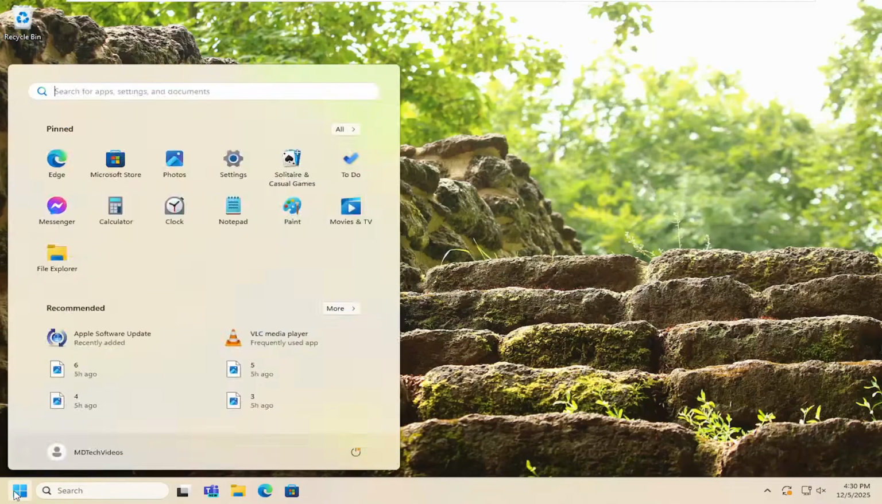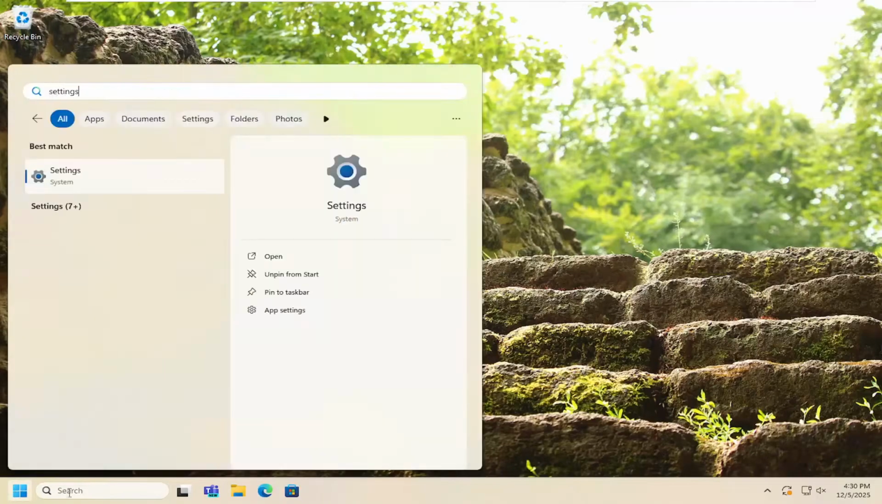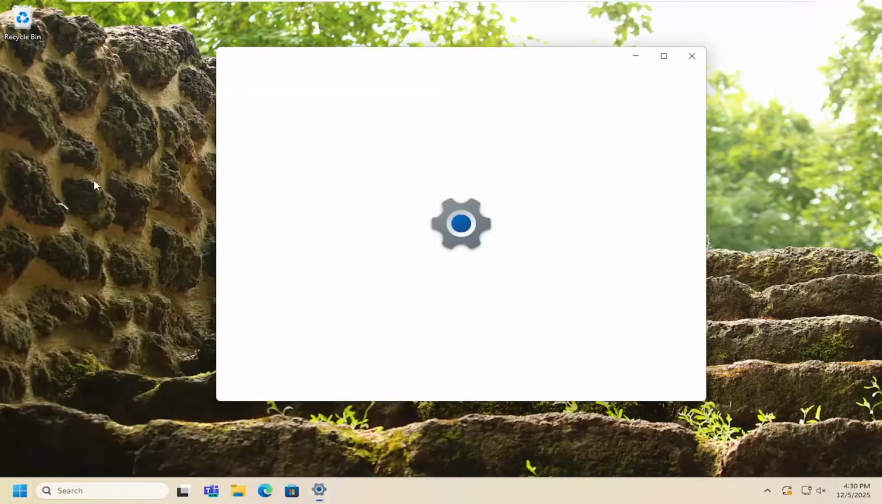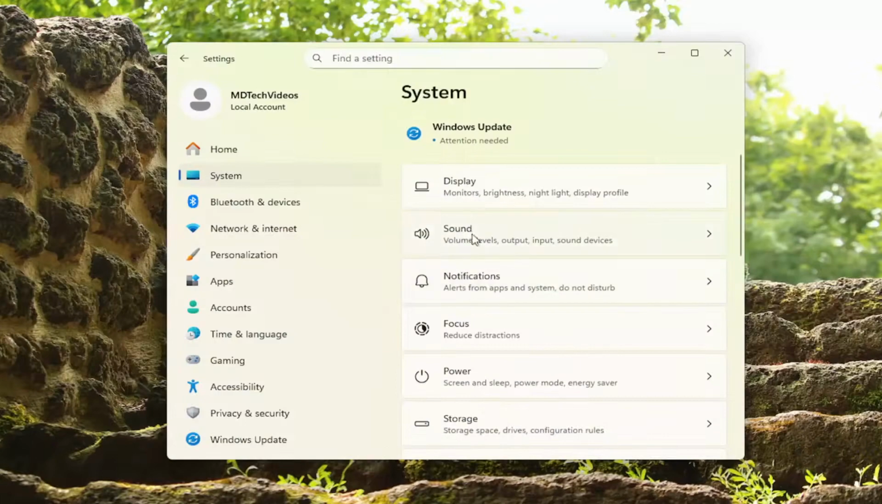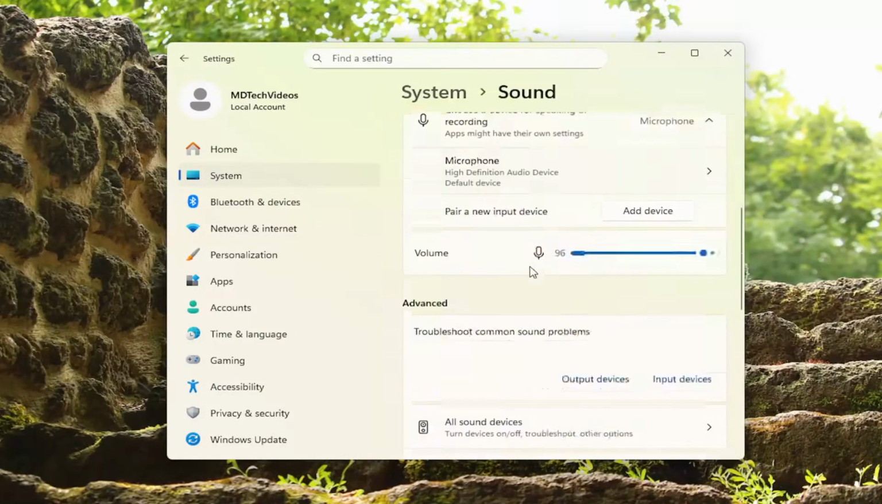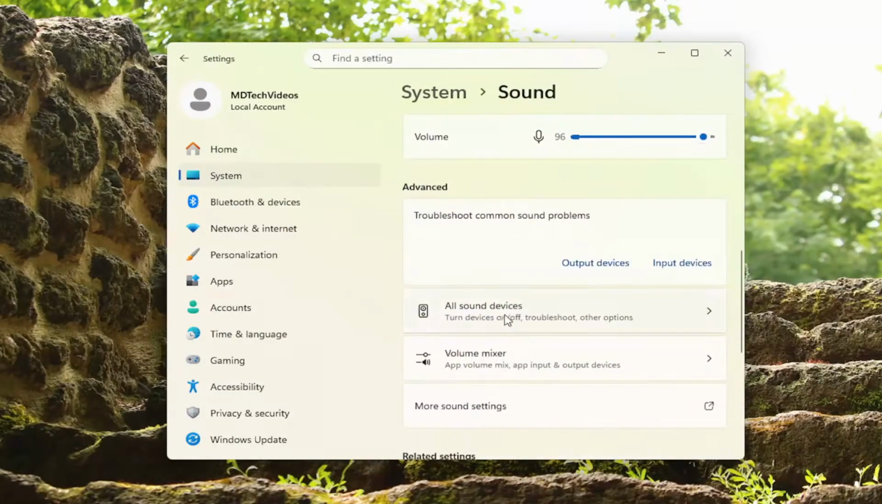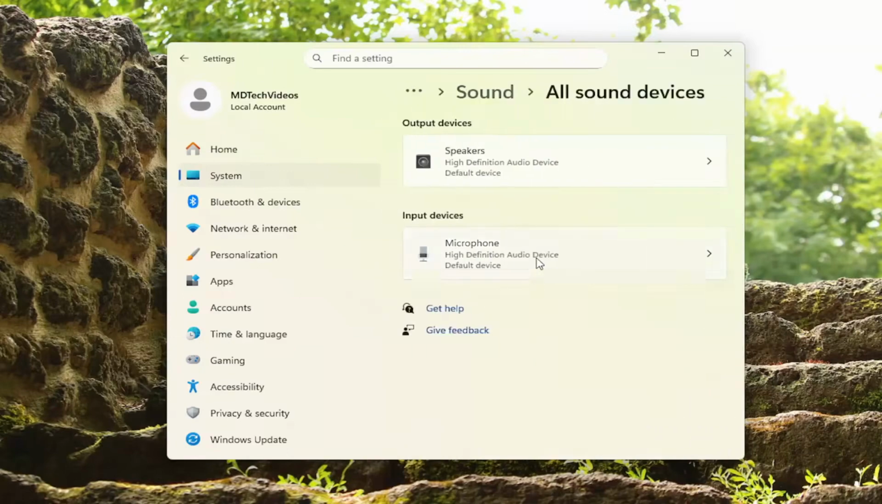So all you have to do is open up the search menu and search for settings. Best result, you come back with settings here. Go ahead and open that up. Select system on the left panel, and then on the right side, go down and select sound. And then scrolling down again underneath advanced, select all sound devices, and then select your microphone.